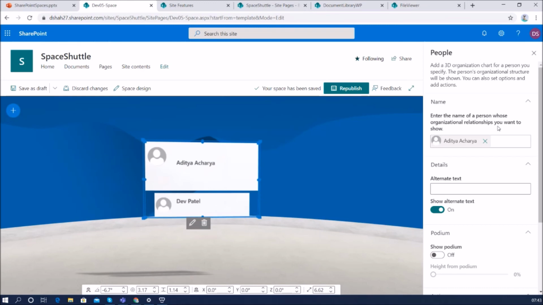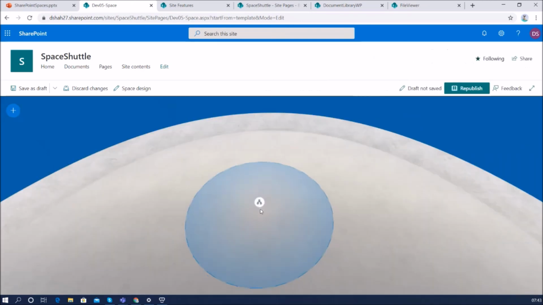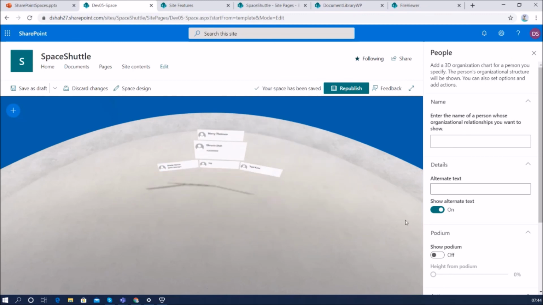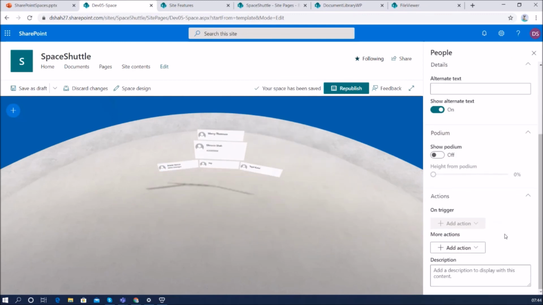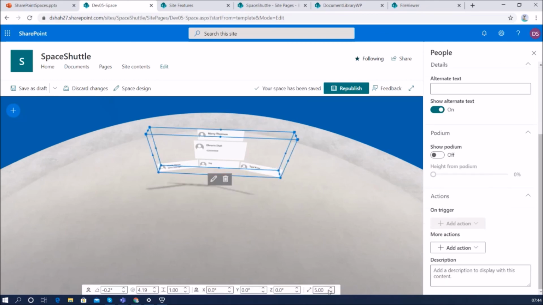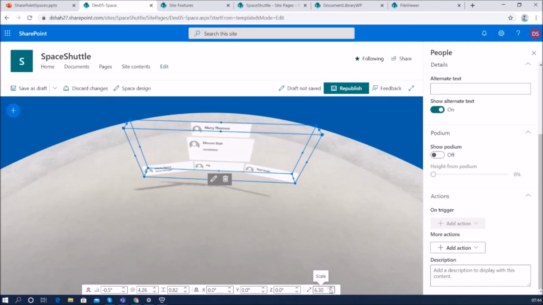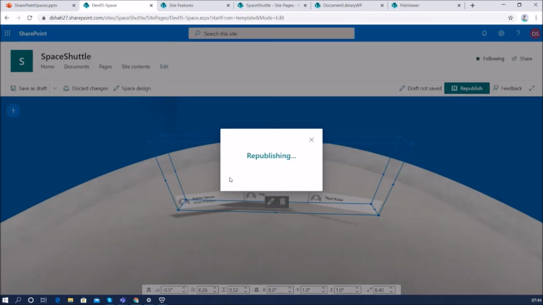But I have very simple test data, so I cannot see a very good visualization impact over here. But if we go to an actual organization where all the AD properties have been configured, it looks really amazing. Right? We simply add the out of the box current user's organizational chart. There are also different configuration options you can check. Let me just increase the scale of my organizational chart. Right? And now let's publish the page.